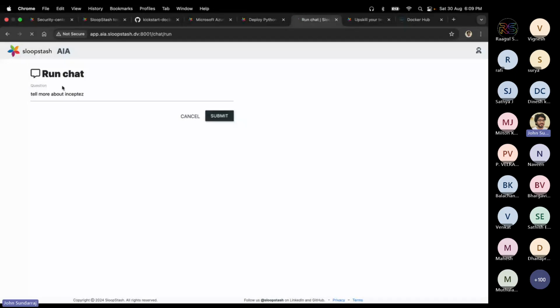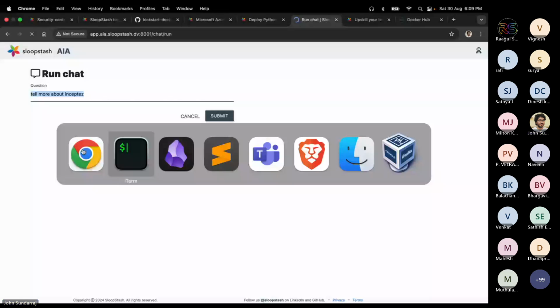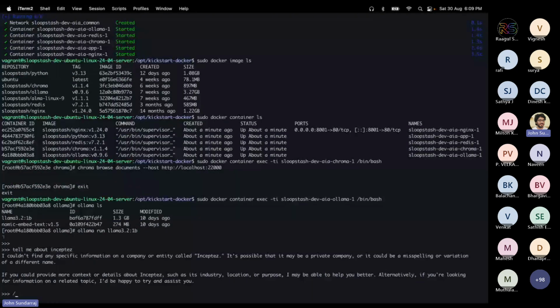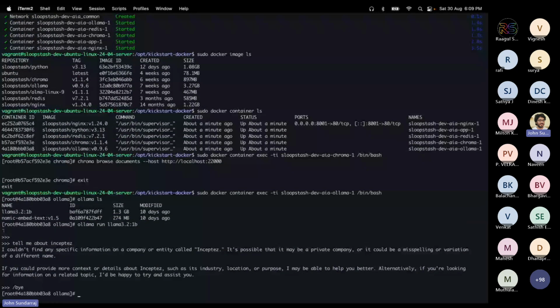Well, let's wait and see, because this is all inside a small VM, not a big one. So hardware constraints will be there, and it will take some time to respond, but it will respond. Tell me more about Inceptus. It's the same query which I ran here, the same model, the same Llama 3.2. I'll exit this one by typing bye. Same model, same everything, same container.